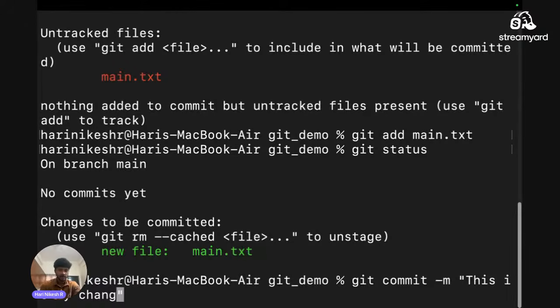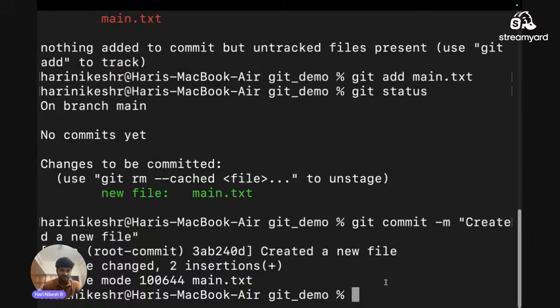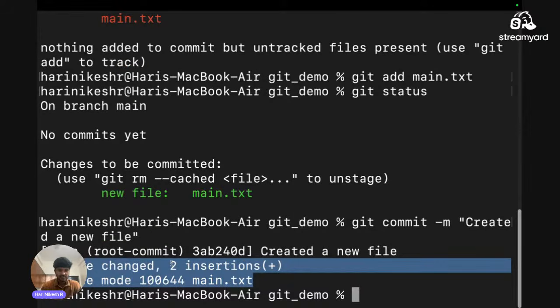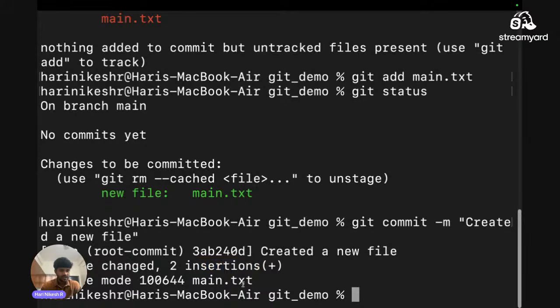I can write, created a new file. It's very important, guys, because whatever name you give, that's how it is going to be recognized. That's how you will find it and trace it in future. So name your commits very carefully. You can name it anything you want, but make sure you remember it whenever you see it. Press enter. You should get something like one file changed, one insertion, and main.txt is done.